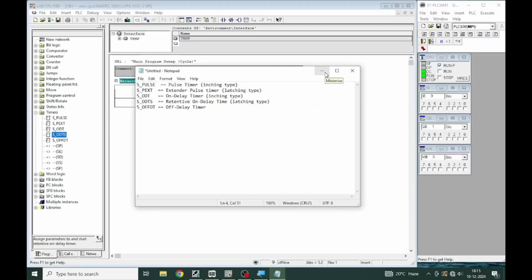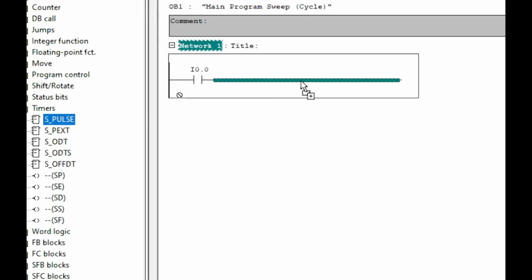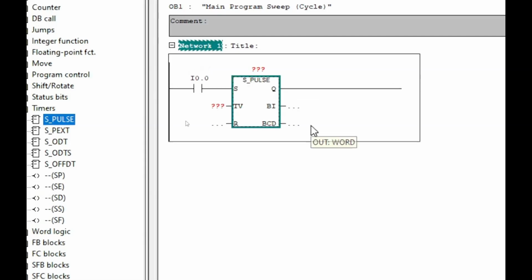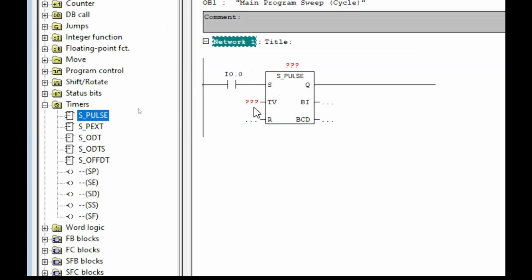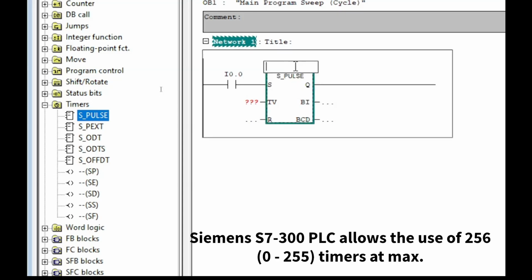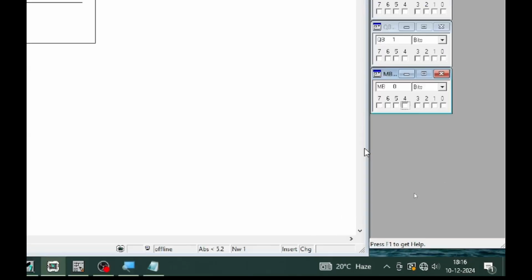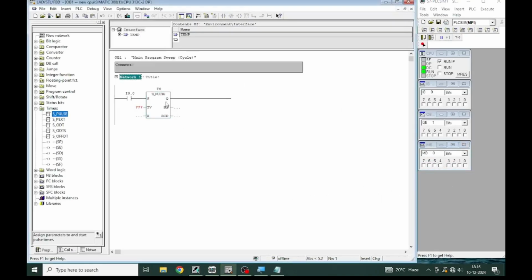Let's do a practical. To give an input signal take a NO contact. And take an S pulse timer. You can select the rail and double click on it, or drag and drop the timer. We need to assign a timer address. Timer addresses start from 0 to 255. That means we can use 256 timers in a single project. Here, I give T0 to this timer. And we can't reassign the address to another timer.